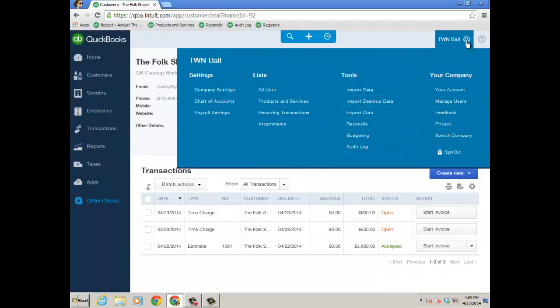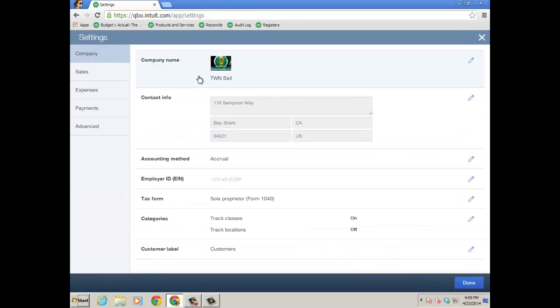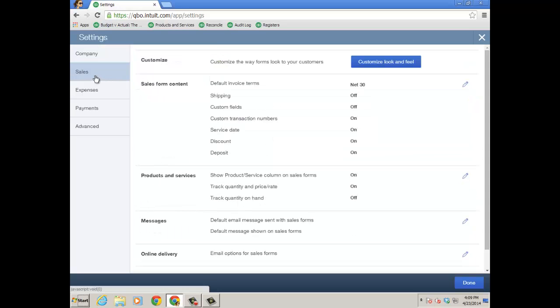So I'm going to click on the gear icon and then go to company settings. And you'll notice the company settings have changed. If you're used to QuickBooks Online and the old company preferences, we have made it a lot slicker and easier to navigate. It's just 5 buckets now. But you want to click on sales first.